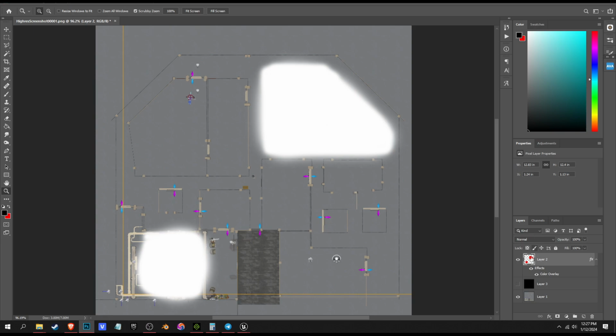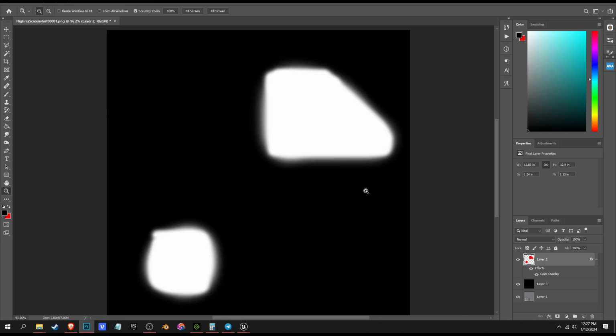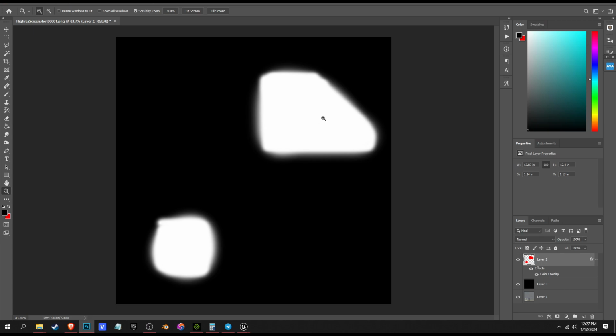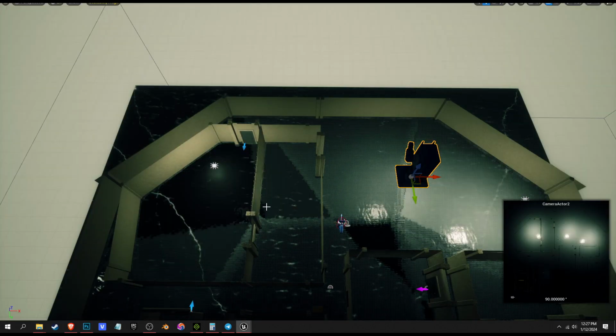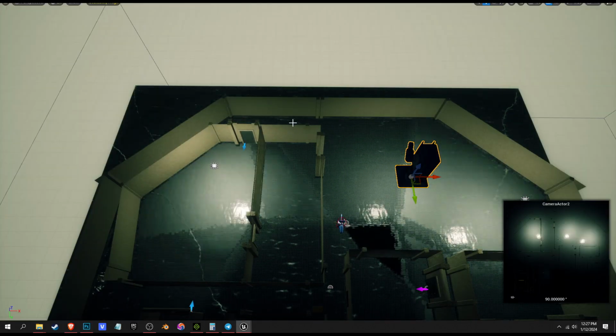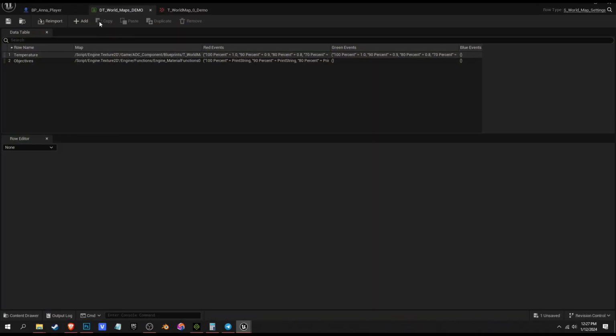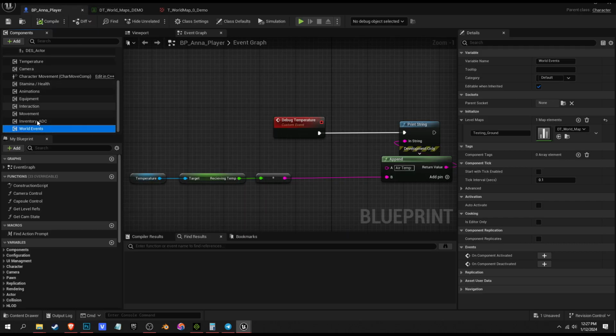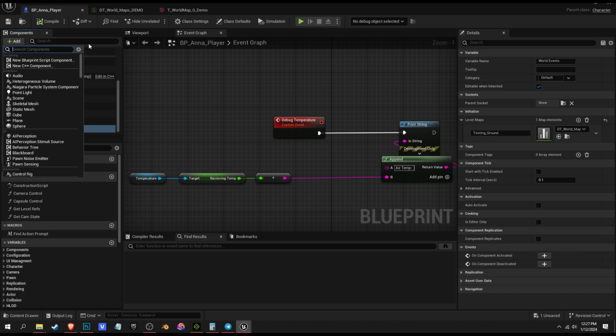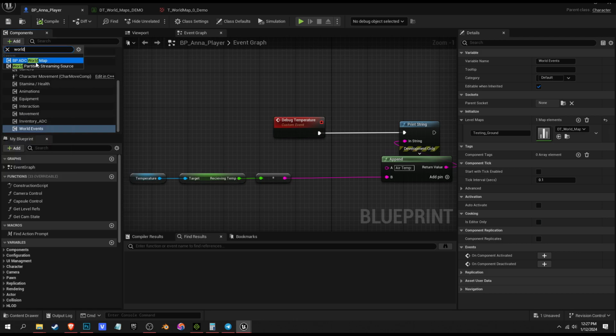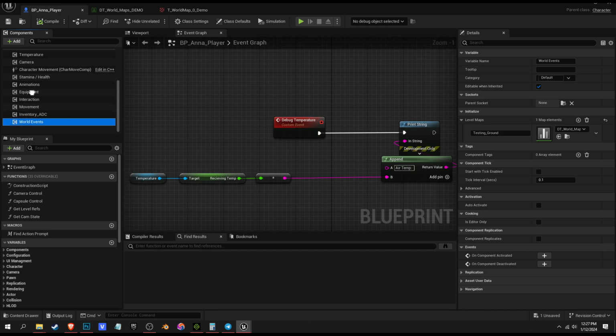Next, before we do any exporting, we need to do a black solid for the background, and then we can export this texture, and then we can use it in the level. So now I'm back in the level, and I'm back in my player blueprint. I need to make sure that I add in the world map component, ADC world map, and I plug in the levels like this.